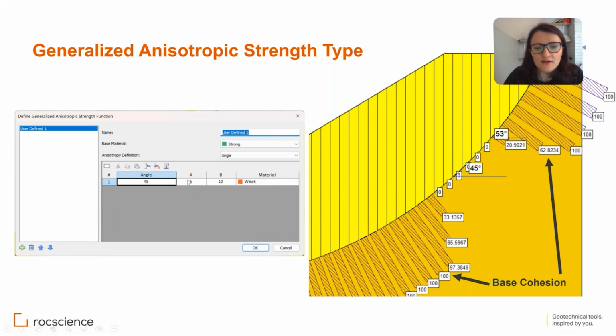The meaning of A gives us a bit of leeway. So 45 plus or minus A gets the weak material. And the meaning of B means that if the angle falls between 45 plus or minus A and 45 plus or minus B, then the strength is interpolated between weak and strong. So for example, here the angle is 53, which falls between those A and B ranges, and the cohesion is interpolated.